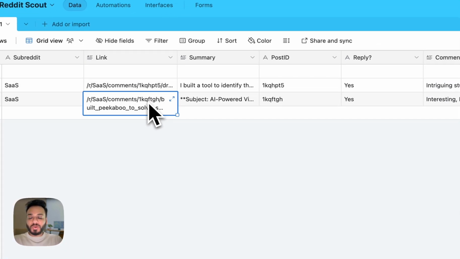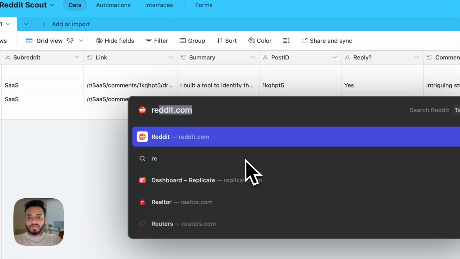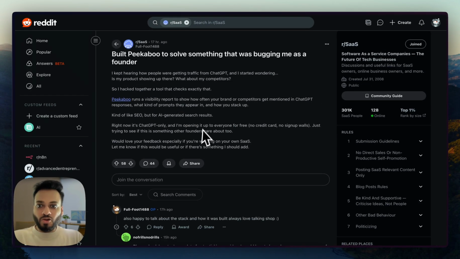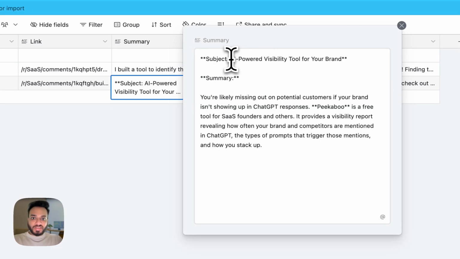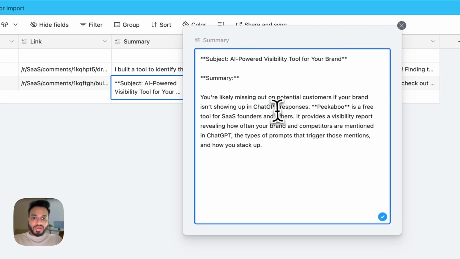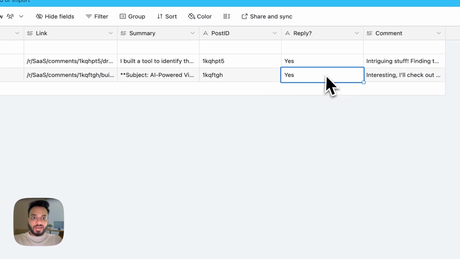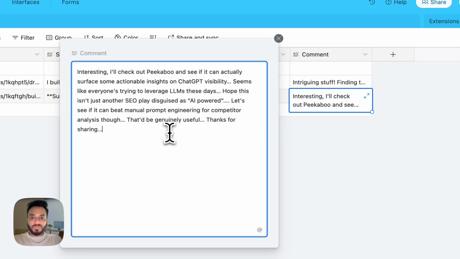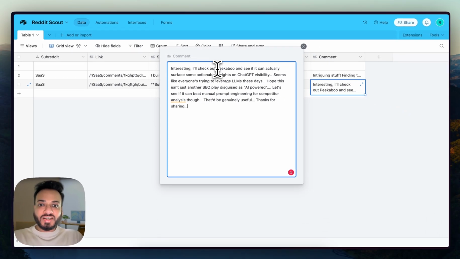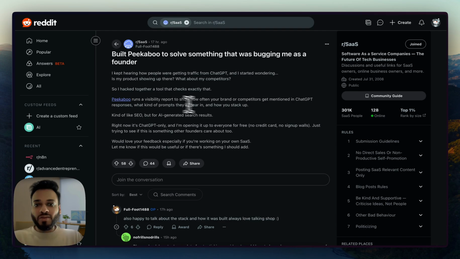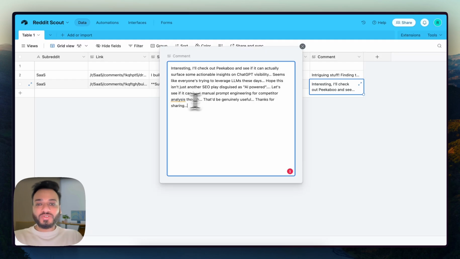Similarly, let's see about this one. Let's copy the link and then we go here, and it's a long post, and it has figured out that the subject is an AI powered visibility tool for your brand, and the summary is this, and the comment is this. So it has written, "I'll check out Peekaboo," and Peekaboo is what this particular poster has linked it with.